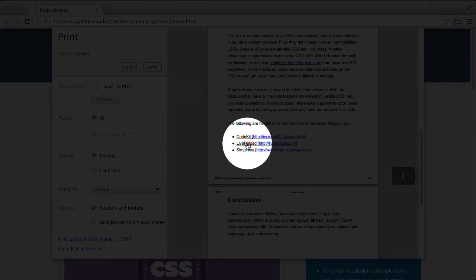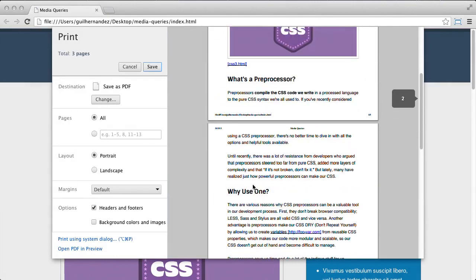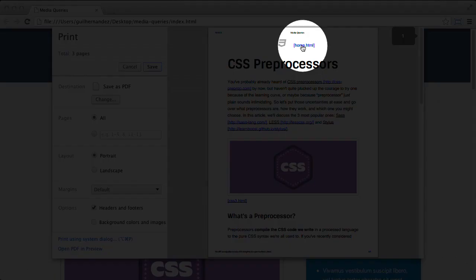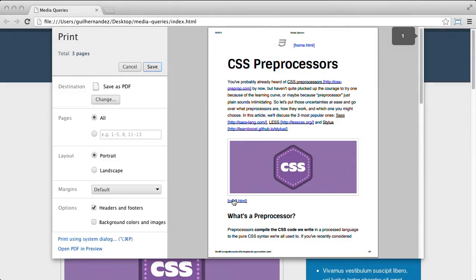But we don't always need every link on the page printed next to the text. We'll usually want to avoid displaying relative links. For example, in our print preview here, we can see that the links for the logo and the image aren't really necessary because they don't offer anything else other than links to internal pages.